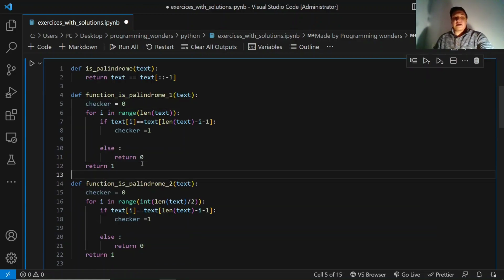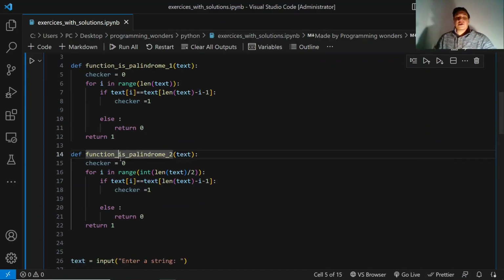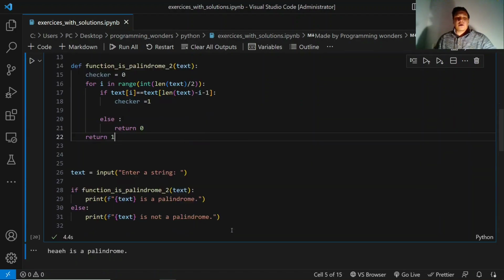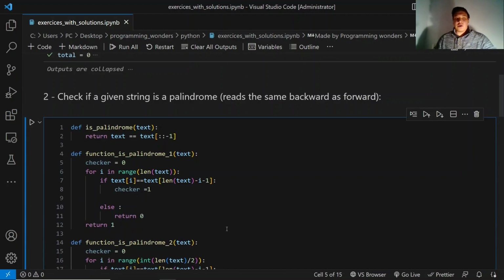And then there is the last one, the function is_palindrome_2. It won't take a lot of computational power. Okay, so the three of them work.